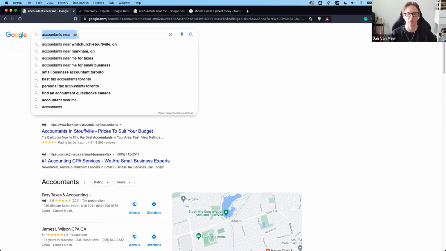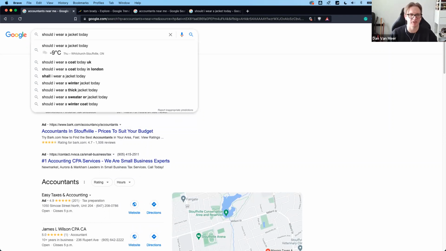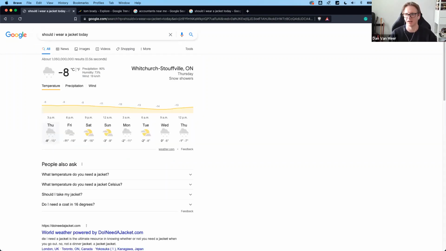Another cool example I wanted to show you was around a search for a weather-related pattern. 15 years ago, if I typed in, should I wear a jacket today? Whichever site was optimized best for that literal phrase would rank high in the search results. Today, Google knows that if I'm typing, should I wear a jacket today, I'm actually asking what the weather is like. And I don't know where you're located today. I hope you're somewhere warmer than I am. But it's -8. I should definitely be wearing a jacket today.